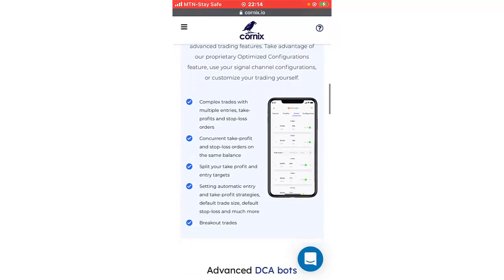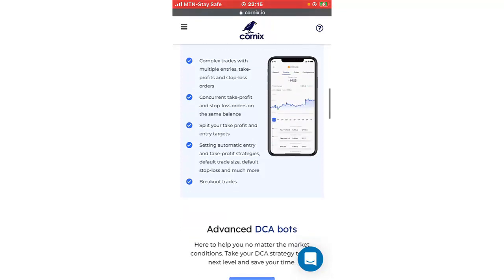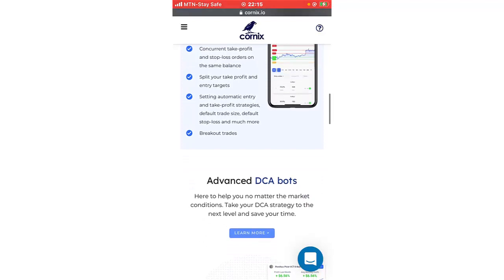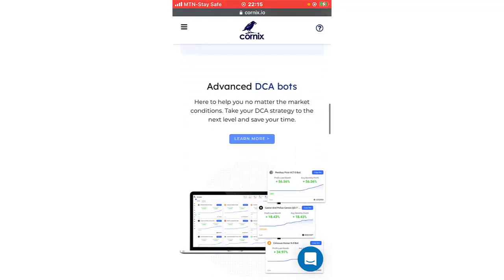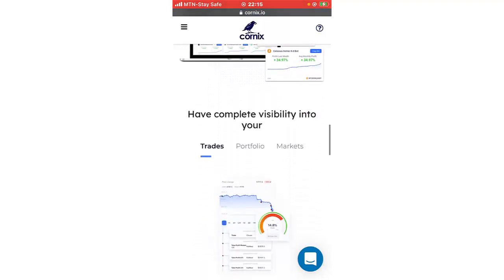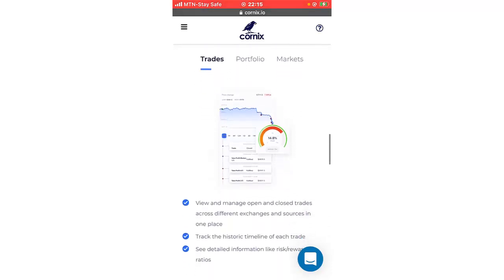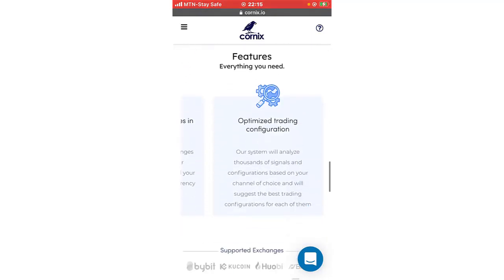Automatic trading done right. Simple yet powerful. Cornix trades with multiple entries, take profit and stop loss orders. Concurrent take profit and stop loss orders on the same balance. Split your take profit and entry targets, set automatic entry and take profit strategies, default trade size, default stop loss, and much more. Breakout trade. Alright, so these are the features. Have complete visibility into your trade portfolio and market. So it's very powerful.